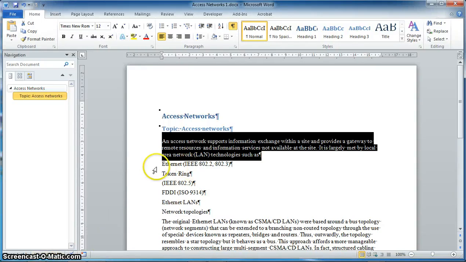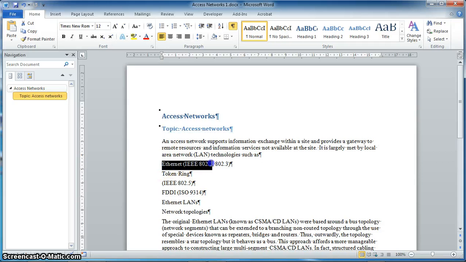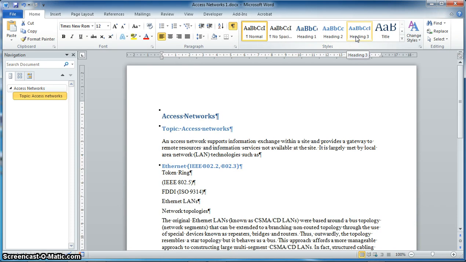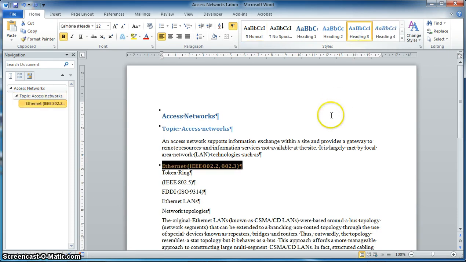Now for this heading here, Ethernet, what we'll do is again we'll highlight it and we'll select a heading from the top here. I think what we'll do is we'll take heading 3. Okay. Now once we've got that, again if we have a look at where it says token ring, you can see that we could probably do with a bit of spacing there.